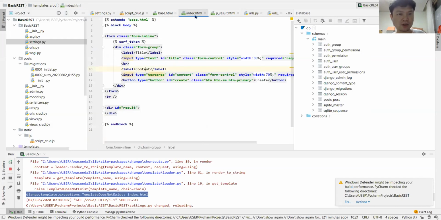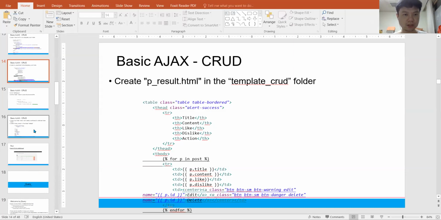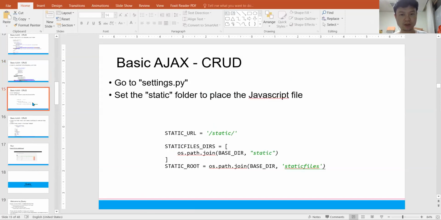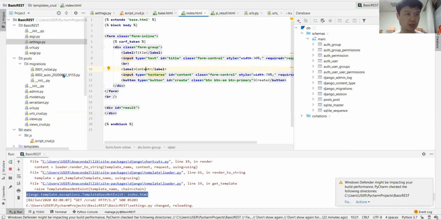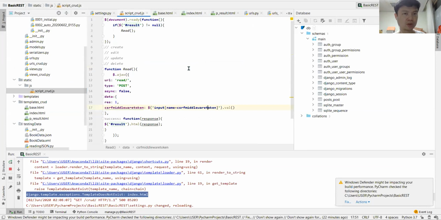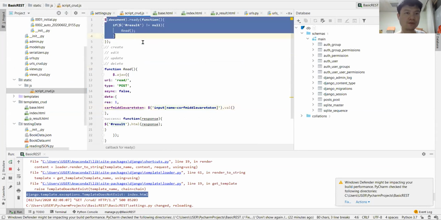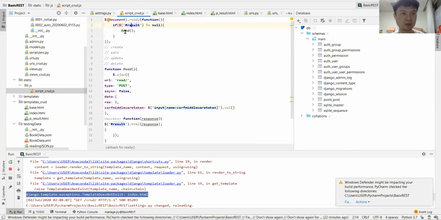So the index itself is not the table, but it's the view of the page. And what we are going to do next is to check the static and script root. Then the script root.js: if you check script root.js, here you have the document ready function, which means you want to show something. If it is not null, then just read.